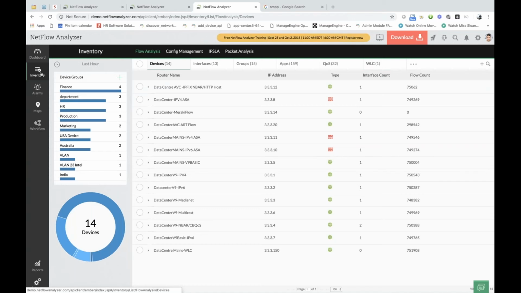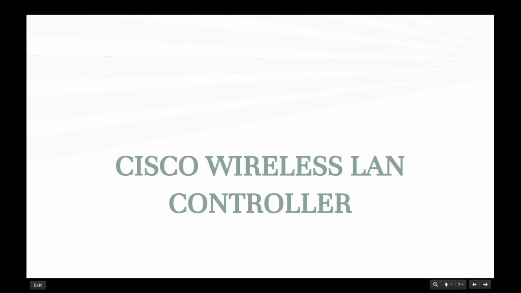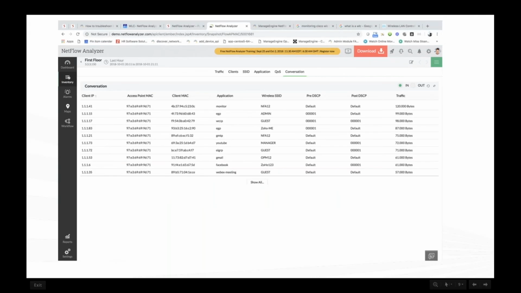So let me quickly go back to the slides. So we just saw how we can monitor a Cisco wireless controller and what information we can see under device level and in access point level. So next we are going to see about deep packet inspection.